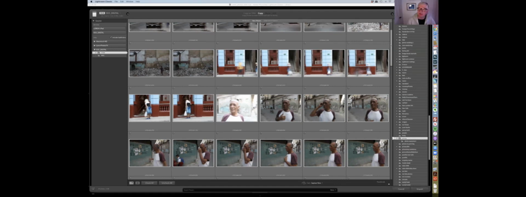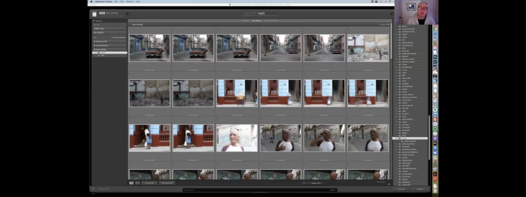Okay. So during the import, you just come up here on the very top and click Add. And it won't move the photos. It will just add them to the Lightroom catalog. Okay. How do I select that hard drive?